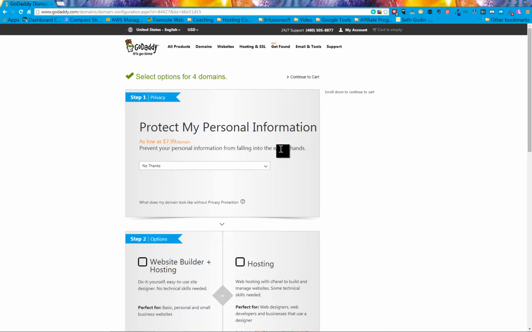Some of that you may not want to be public for whatever reason. It's just your own personal choice. One of the annoying things is because it's public knowledge, you may get a lot of spam, you might get some letters in the mail trying to get you to transfer your domain away. So there are some reasons for protecting that personal information, but it costs $7.99 per year per domain.